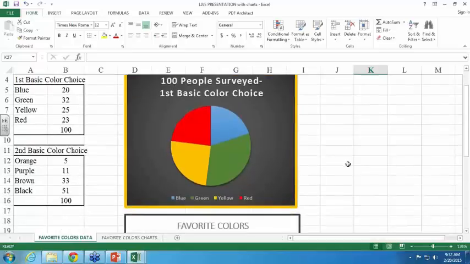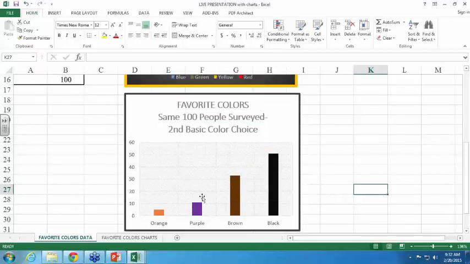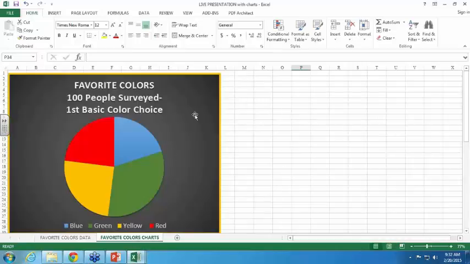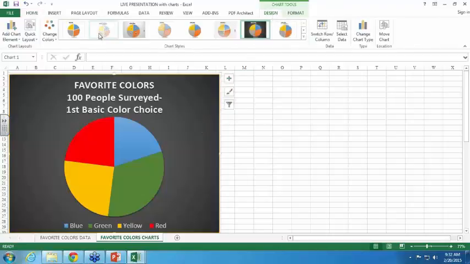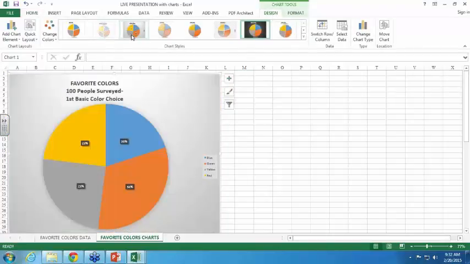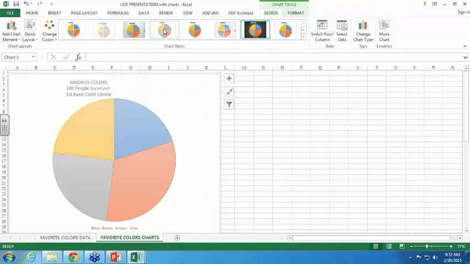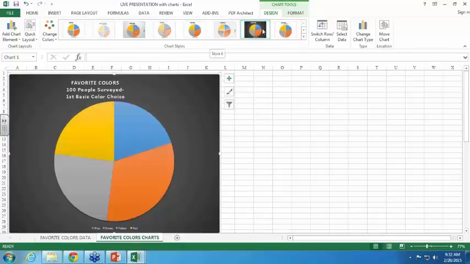And then I also asked their second basic color choice, out of orange, purple, brown, and black. We had a definite winner here with black, and I did a different kind of chart there. These are just very simple charts. This is a bar chart here. But some of the things that you can do, I want to show you up here in chart design. There are several different ways that you can take this one pie chart and do it.